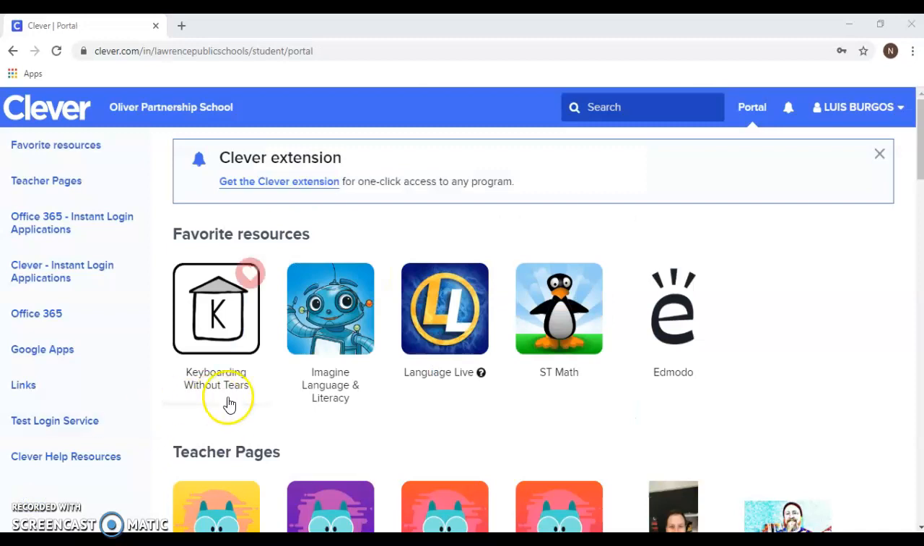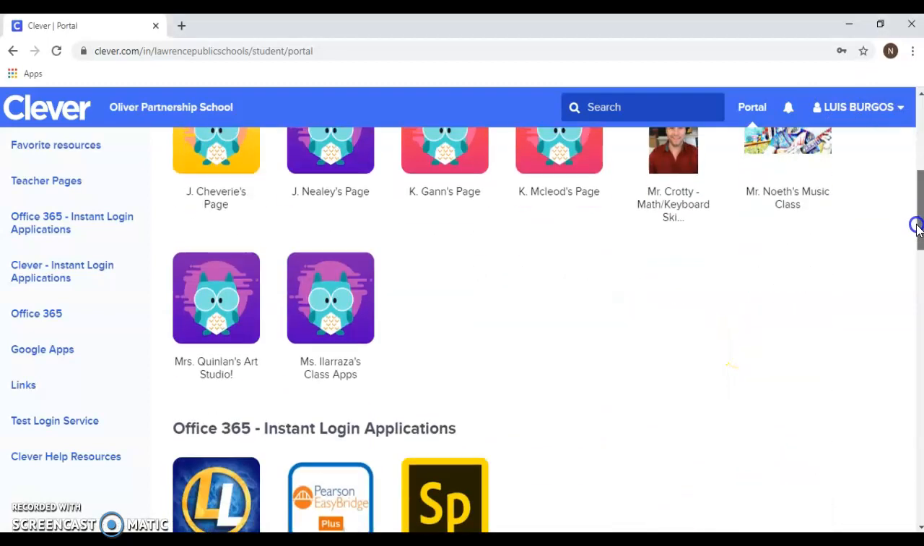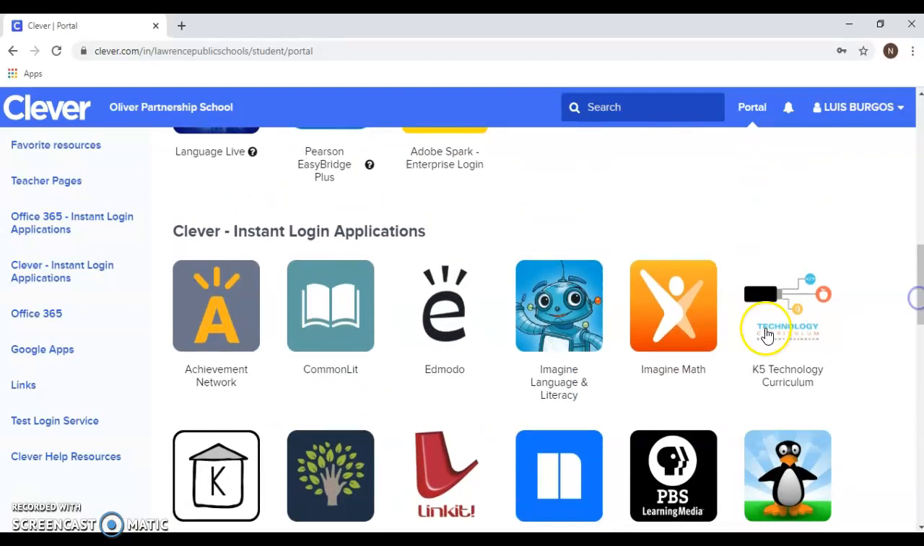Once you are in Clever, you're going to select the Edmodo application. I'm using Lewis's profile. Lewis has Edmodo as one of his favorites, but if you don't find it right away, if you scroll down, you will find an E with 3 lines on top of it that says Edmodo. Click to go into Edmodo.